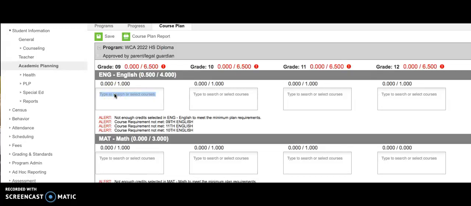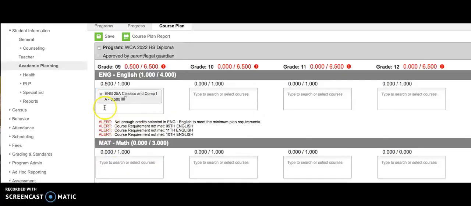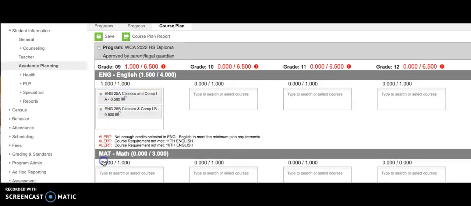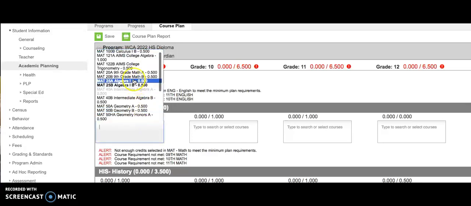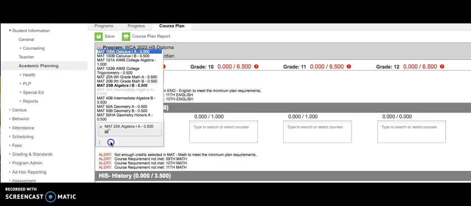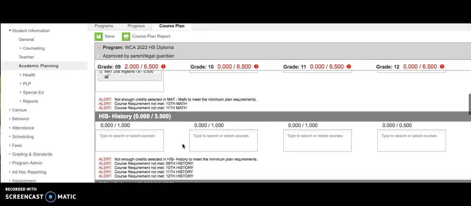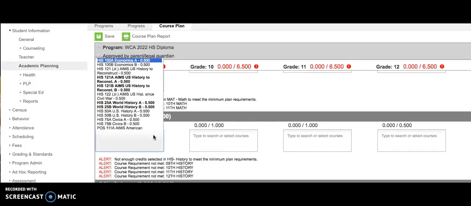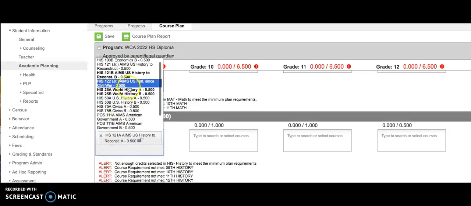So you will simply click in every single subject area and select the 2 classes. And you'll notice for English, for instance, you are always going to choose A and B, the first semester and the second semester. That's how those A's and B's work. Math, you're going to do the same thing. Whatever you're taking next year, choose the first semester of algebra, the A semester, and the B. Go down to history. Again, this is where you're making that decision between taking high school or Ames. If you're taking Ames, it's still an A and a B.